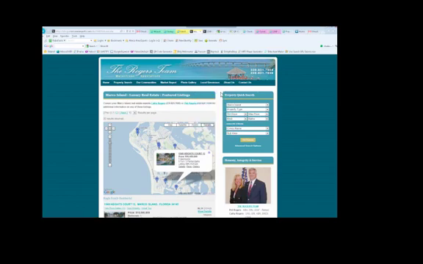QR codes are best used on print advertising, just so you know, when you maybe make a just listed postcard or maybe you have a listing flyer that you want to use them on. This is what you would use them for.